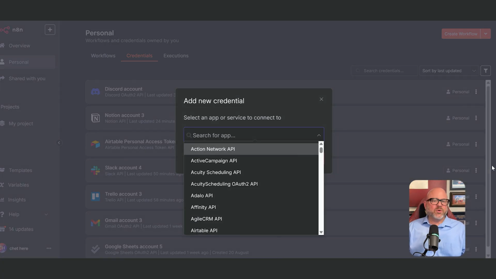We're creating a personal credential, which just means it will be saved securely in our account for use later. The great thing about this is that you only have to do this setup process one single time. After this, you can use the same connection for any workflow that needs to talk to Microsoft Teams. This will open up a window with a long list of all the possible apps that n8n can connect to.